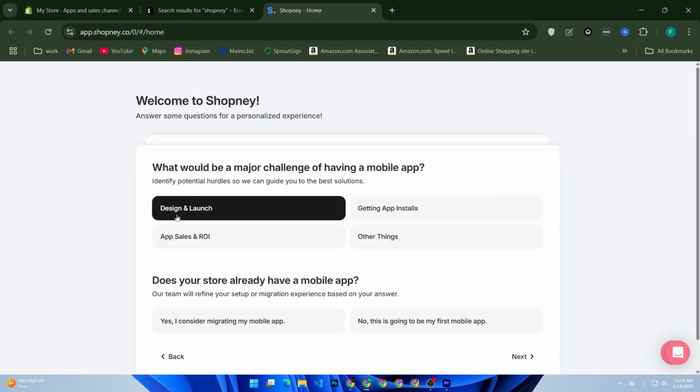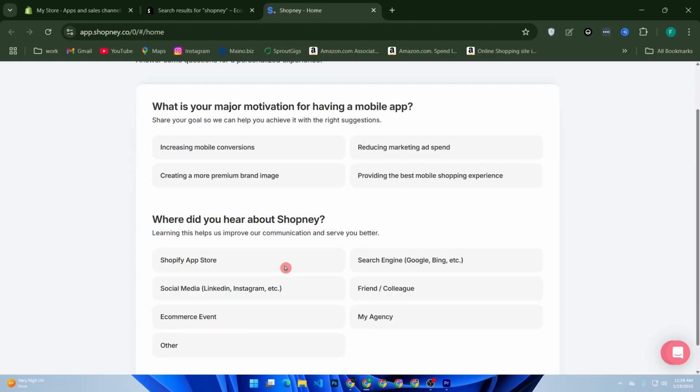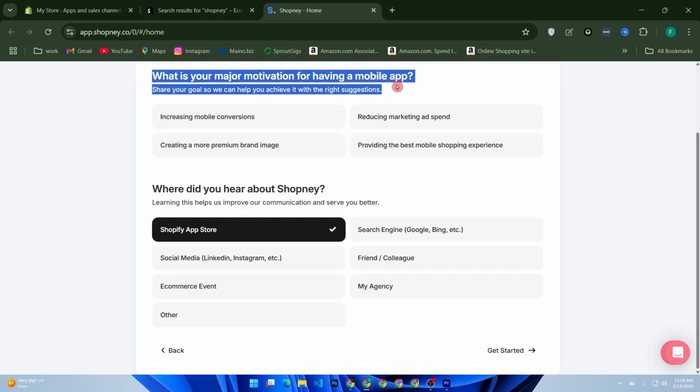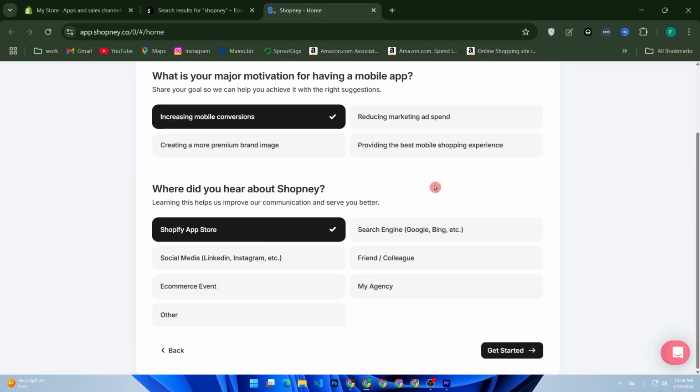Then follow the process. What would be a major challenge of having a mobile app? Design and launch. Does your store already have a mobile app? No. Shopify App Store. What is your major motivation for having a mobile app? Mobile conversion. Then get started.